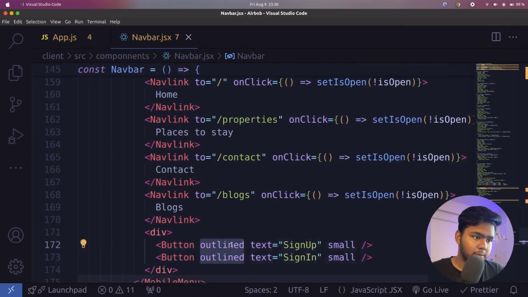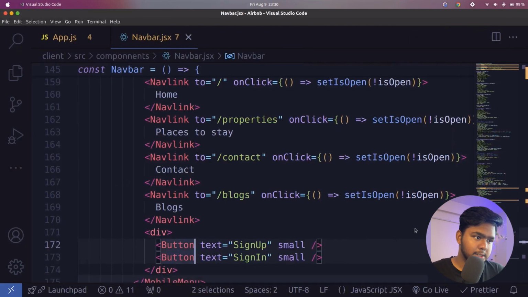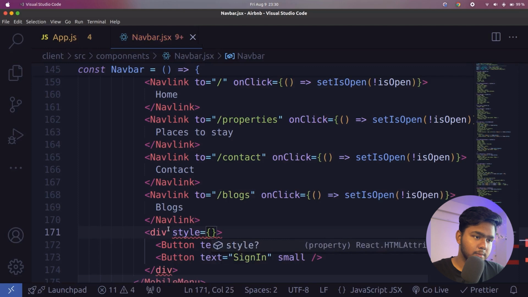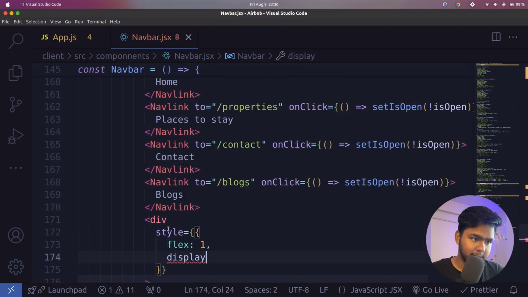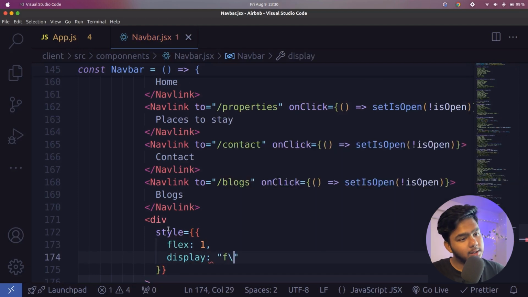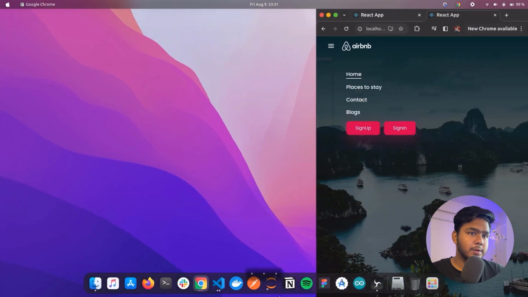I also don't want the outline, so you can just remove that outline also. And now let's just make it display flex, so it will be side by side. So I will write in style display flex equal to 1 and display flex. So it will now look good, I guess, and give it a gap of 12 pixels. So now it's looking good, right?